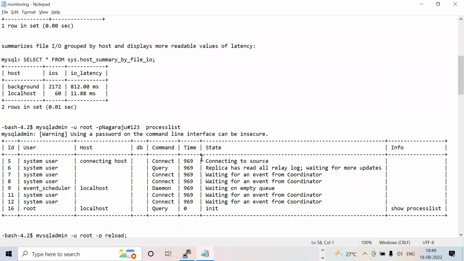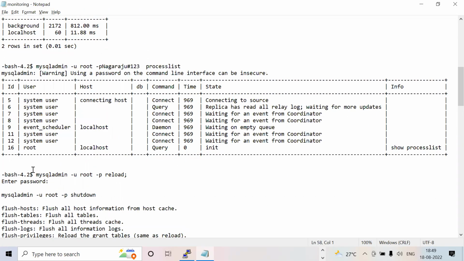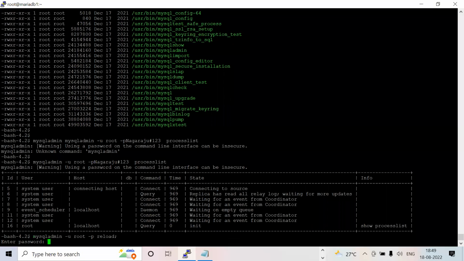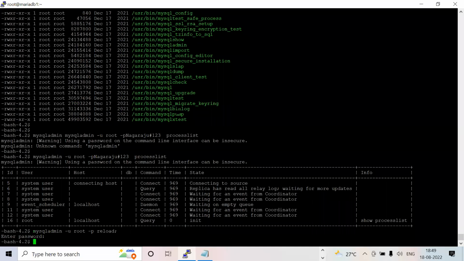For example, how can I do reload, restart, stop of the MySQL services? Very simple. See, with mysqladmin, if you want to change any dynamic variables, simply reload. See, it is asking for the password, just reload. If you change any dynamic variables, it will reflect them. Okay, this will reload. If you want, I can stop the services as well. mysqladmin shutdown, not stop.